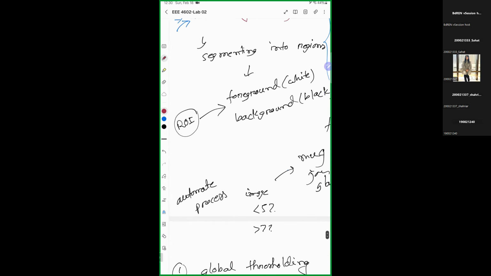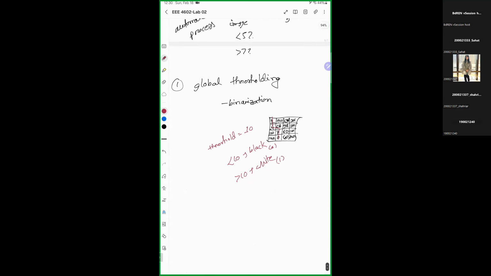That is called thresholding. For our crack image, whatever the crack portion is, we want to make it black, and whatever the non-crack portion is, we want to make it white. That's what we actually want to do. So let's see in MATLAB how we can do this.